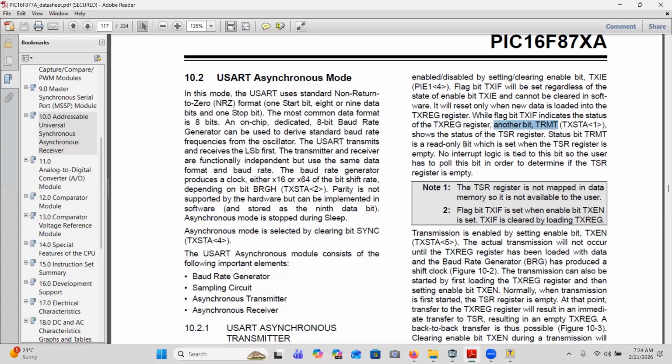So also they are saying no interrupt logic is tied to this bit. So the user has to poll this bit in order to determine if the TSR register is empty. There is no interrupt associated with that. So they have to poll that bit to determine whether it is empty or full. Understood? So we are going to include that logic as well in this code.